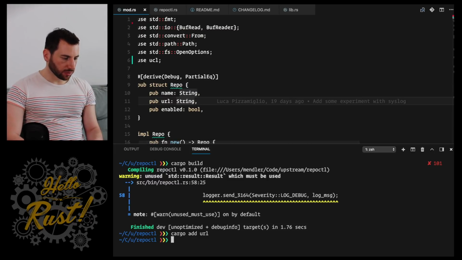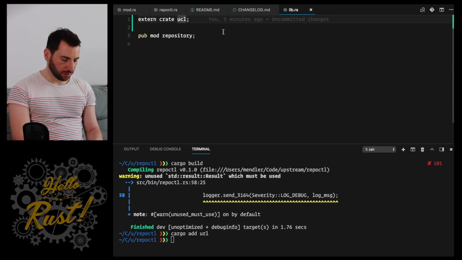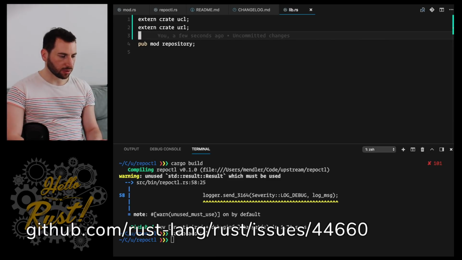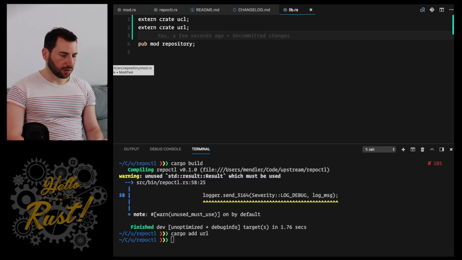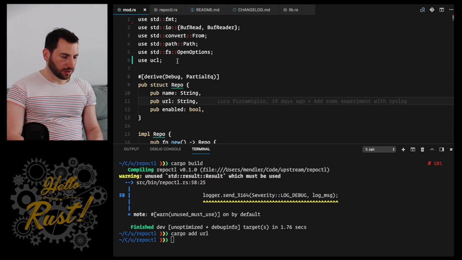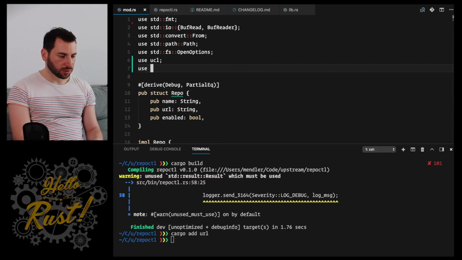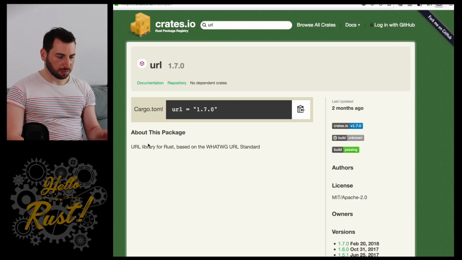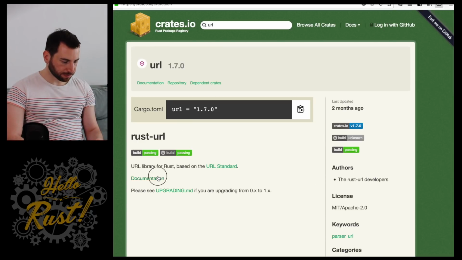And I also have to use it, so I include it in my library. Actually, this might go away in the future, so you don't need to write extern crate anymore. If you're watching this at a later point in time, then maybe you don't even need to do that anymore. But in this case, we say use URL. And I guess now we need to look at the documentation of URL and see what methods it provides.